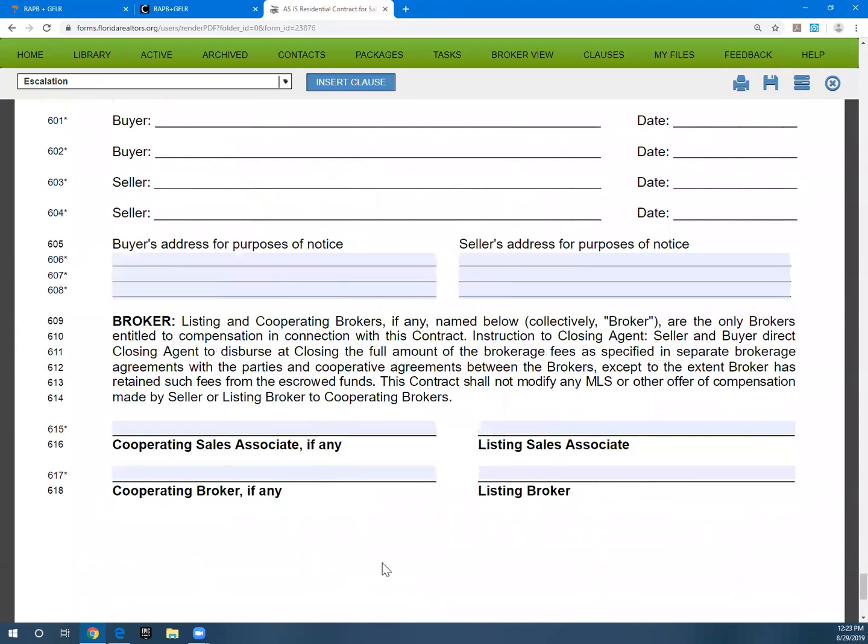Okay? And the last section here, these are not signature places for the brokers or agents to sign. It's merely registering who the agents are on each side of the transaction. Do not put a percentage. You cannot attempt to change the offer of compensation in here. None of this stuff will govern over anything.